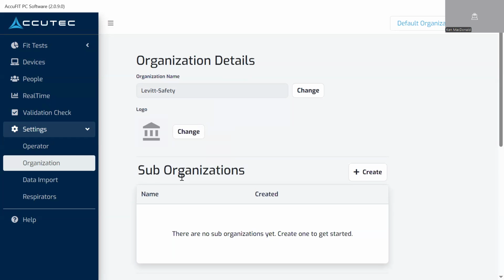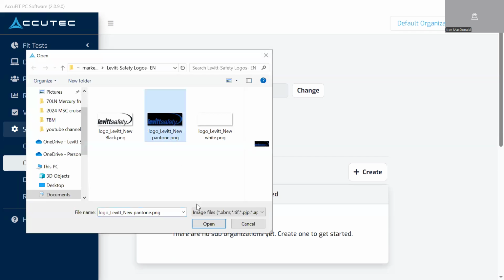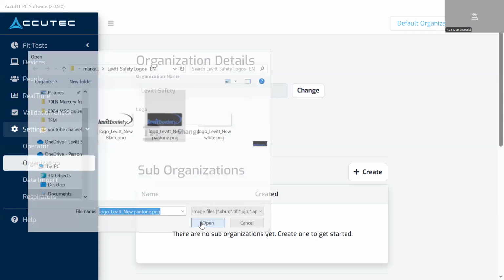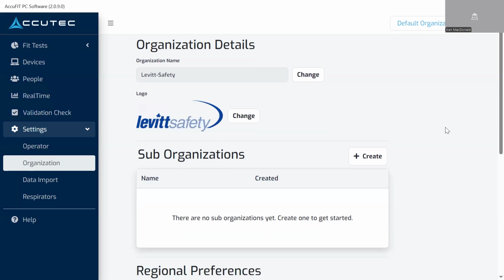There are sub-organizations, and I'll show that, but I don't necessarily recommend using it if you don't need to. The reason is that each sub-organization acts as a separate database. So I'll get into that in a second, but let's put the logo in here. So we can add a picture of the logo. So that will show up on reports.